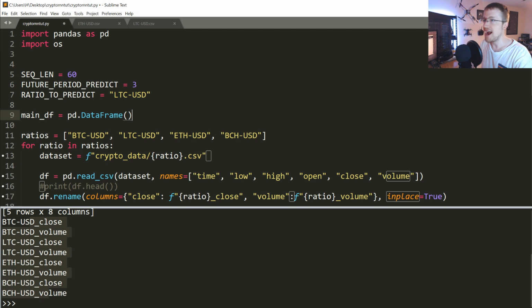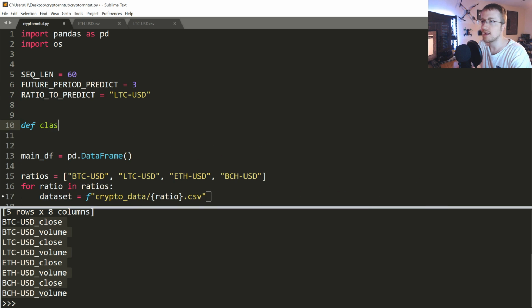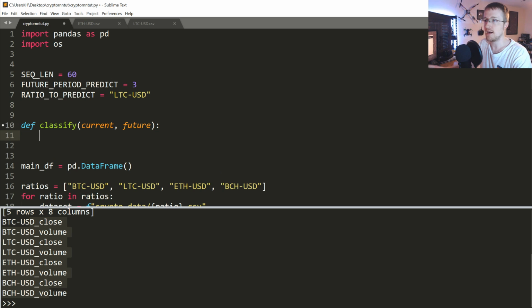So once we have that, we need to create the actual targets and basically a rule for the targets. So we're going to define classify. And this would be basically our classification. So what we're going to do is take the current price and then the future price, whatever those happen to be. And then the question is pretty simple. If float(current) is greater than float(future), so if the current price is, and I don't really like the way I've worded this. Let me do, if float(future) is greater than float(current).